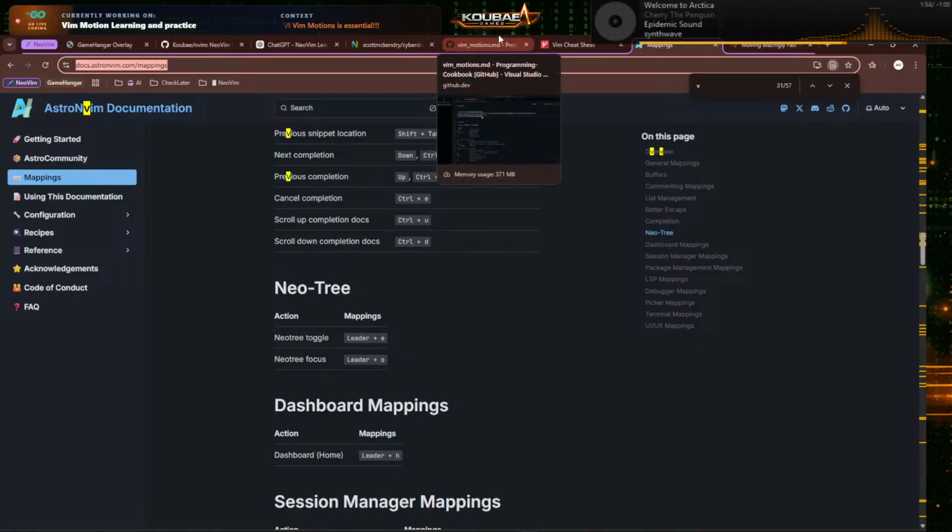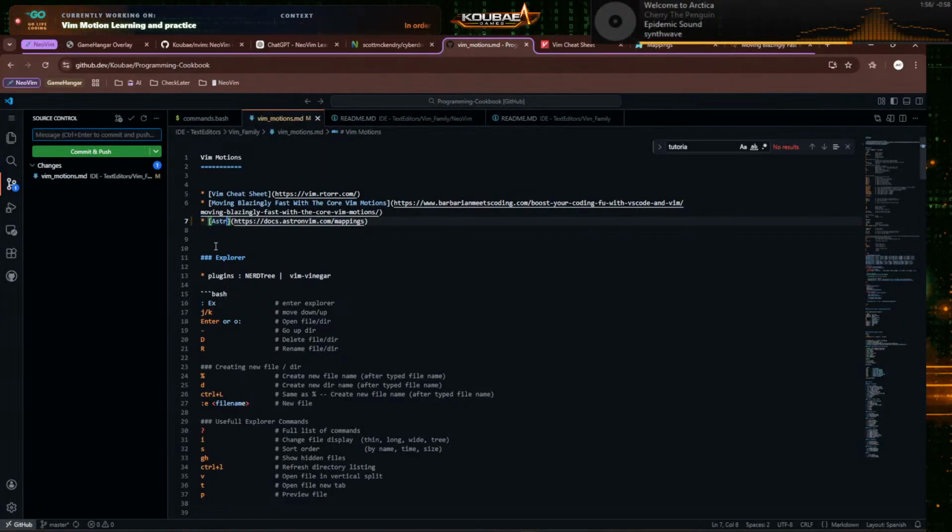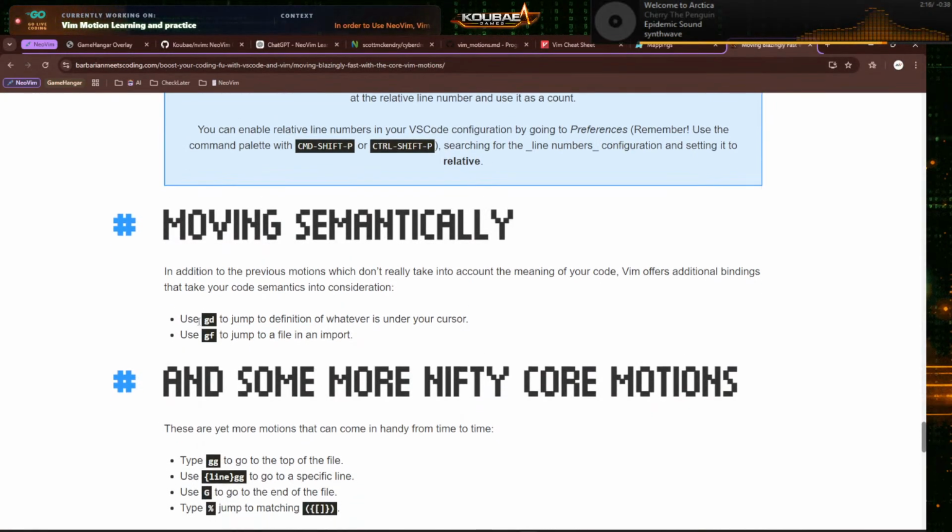AstroNeoVim, AstroVim. Ah, thanks. So I leave it. I left them for later. Use GD to jump to the definition of whatever you're under the cursor. And a file in an import. Alright, let's see.